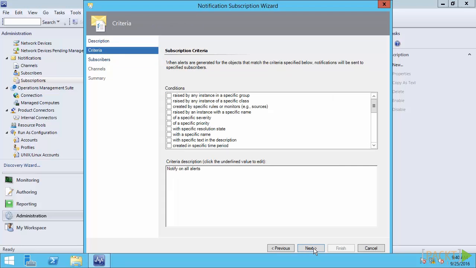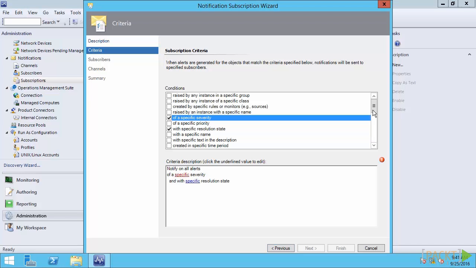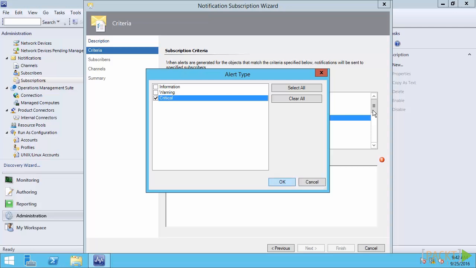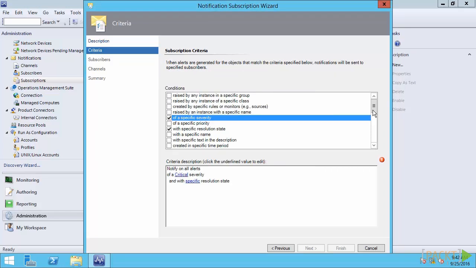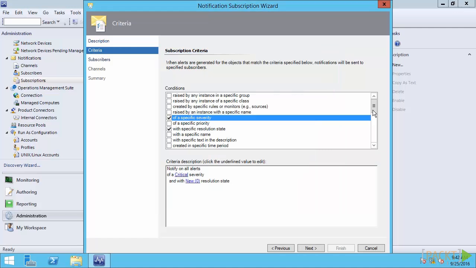And I wanted my criteria by severity or priority, by a specific name. So I actually have a long list of criteria that I can define. So you just choose the criteria that's going to fit what you wish to be alerted by. And I will choose alert resolution state and severity. And the specific severity will be critical. Click OK. But you can choose between informational and warning. And the resolution state is new. So I want to be notified of any new critical alerts.